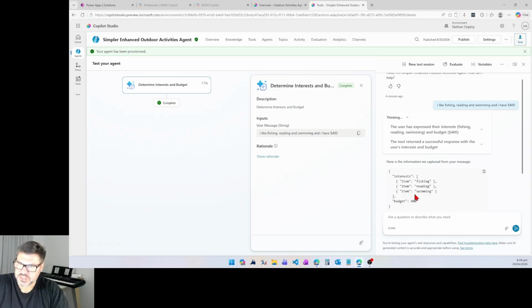So really simple concept, really simple demo of how I'm using prompts to enhance the overall end user experience in my interactive agents in Copilot Studio.